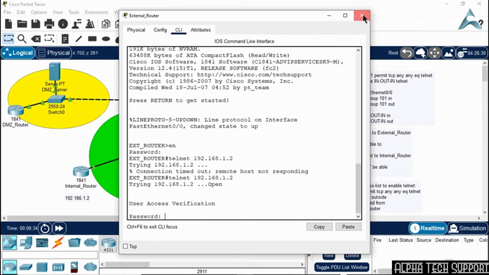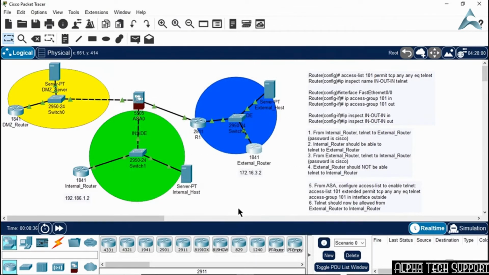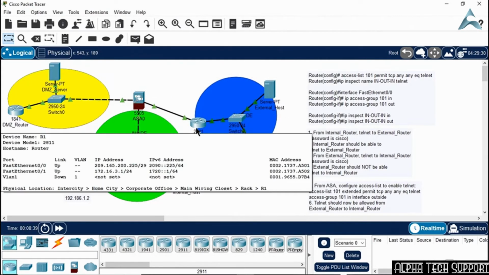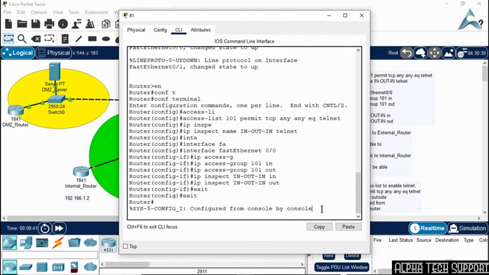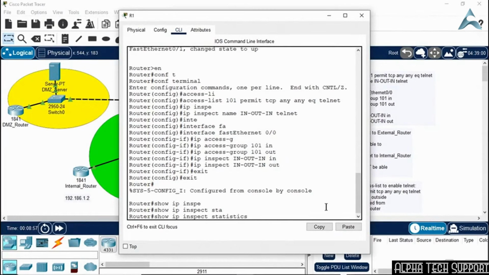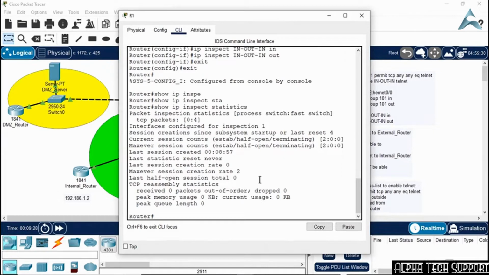So we'll do one more thing, and we'll check the inspection on the edge router. So we'll go back in here. And once we issue show IP inspect statistics, we can see the information on what transpired during that session. I hope you enjoyed this challenge.